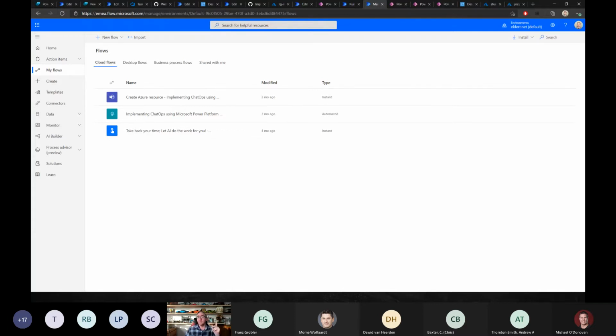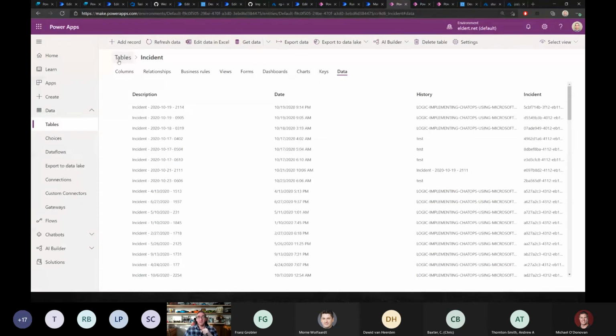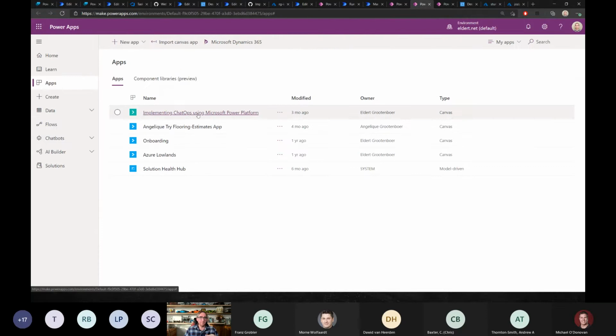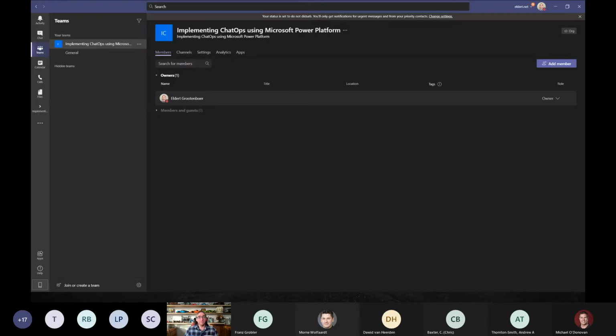Now what I did show you is that I actually put that information about that resolution into my Dataverse. So if I go over to my Dataverse over here, you will see that I have a whole list of all different incidents. Now I could of course use Dataverse for this, but what I'm actually going to do instead, I created a Power App over this. And I took this Power App once again to my Teams environment, because like I said, my Teams environment is my ChatOps environment.